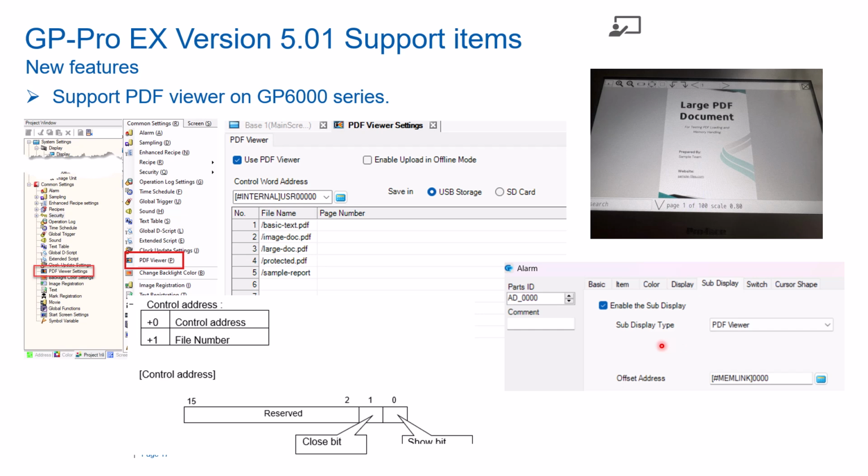Over here on the right is where you control the sub-display, so if you want to touch an alarm in the alarm display object and have it launch the viewer, this is where you control that. The offset address here is the word that controls what file number you're going to display. Here's a little picture of what it looks like in the HMI itself in full screen mode, with just one page viewed like that.